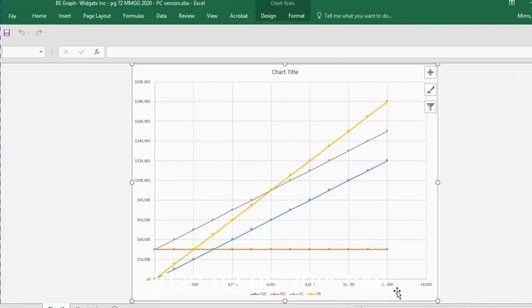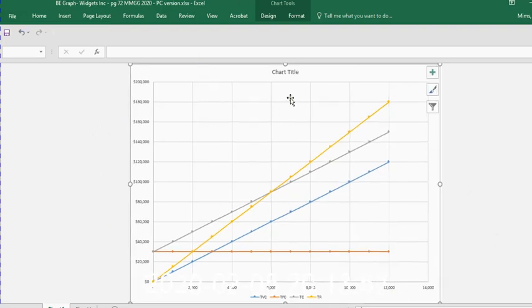I'm sorry, these numbers are getting a little lighter. They're even harder for me to see, and I don't want to make it too much bigger. Let's fix our chart title first. That's real easy to fix. Just click on it: Widgets, Inc. break-even graph. Okay, and just click someplace else.